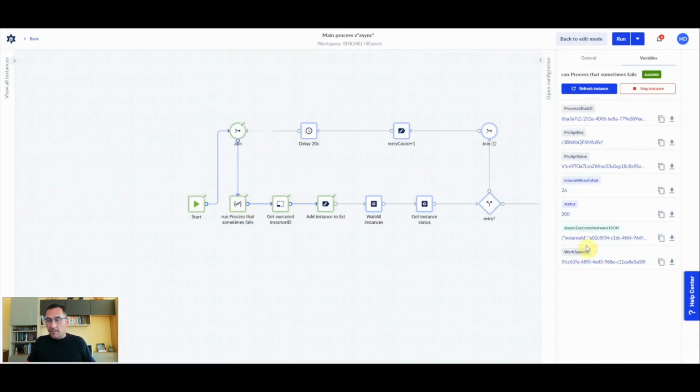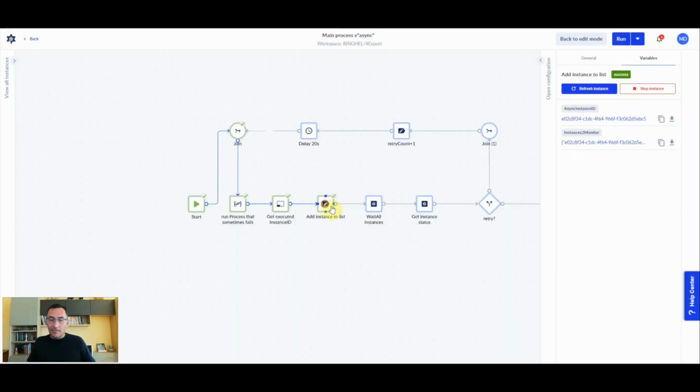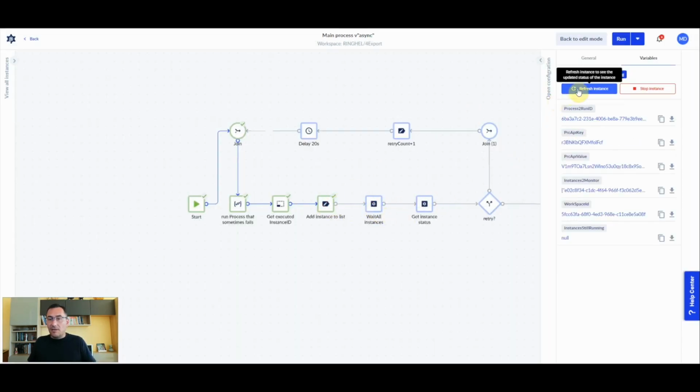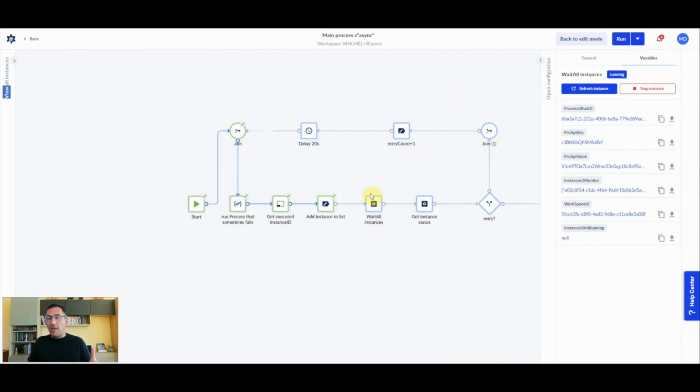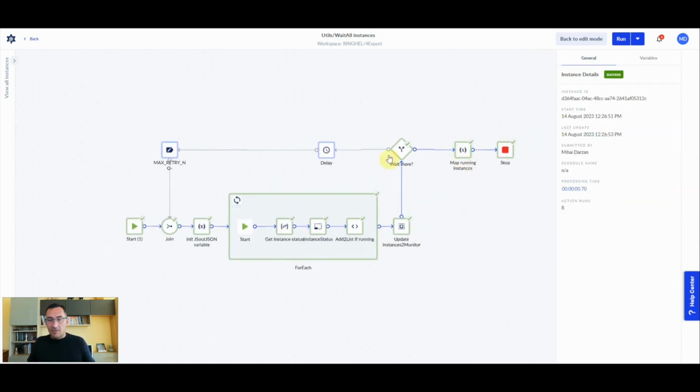Cool. So as you will see here, launching a process instance using the Call API, with the async run method, returns me the instance ID that has just been launched. And again, I add it to a list, then I'm running the wait all. So potentially you have multiple instances that you want to wait for to finish, right? That's what it does. And as you could see here, it's already done.